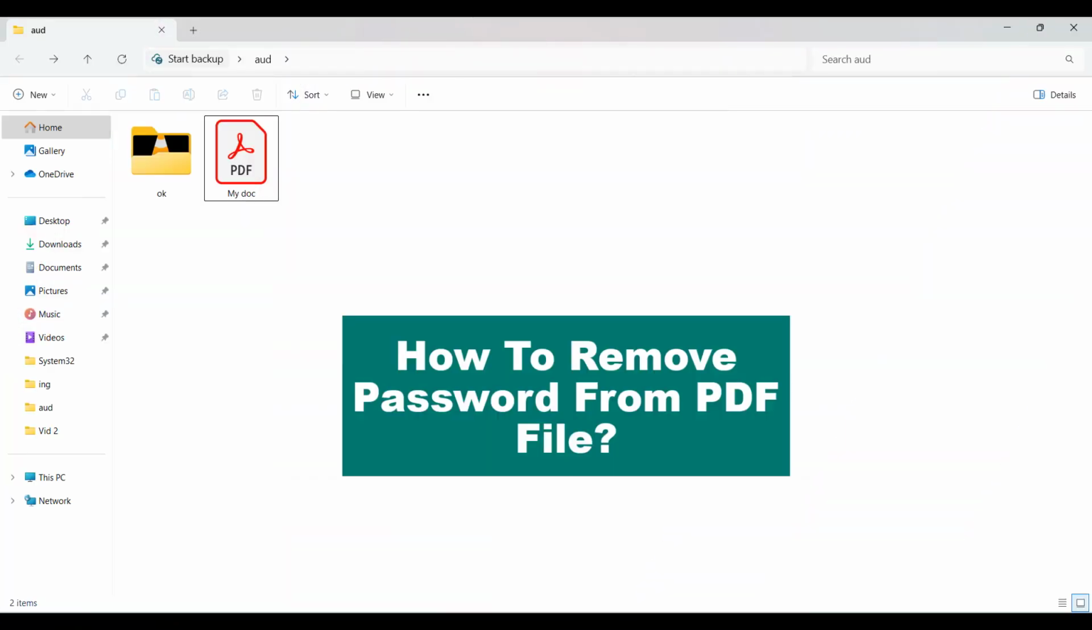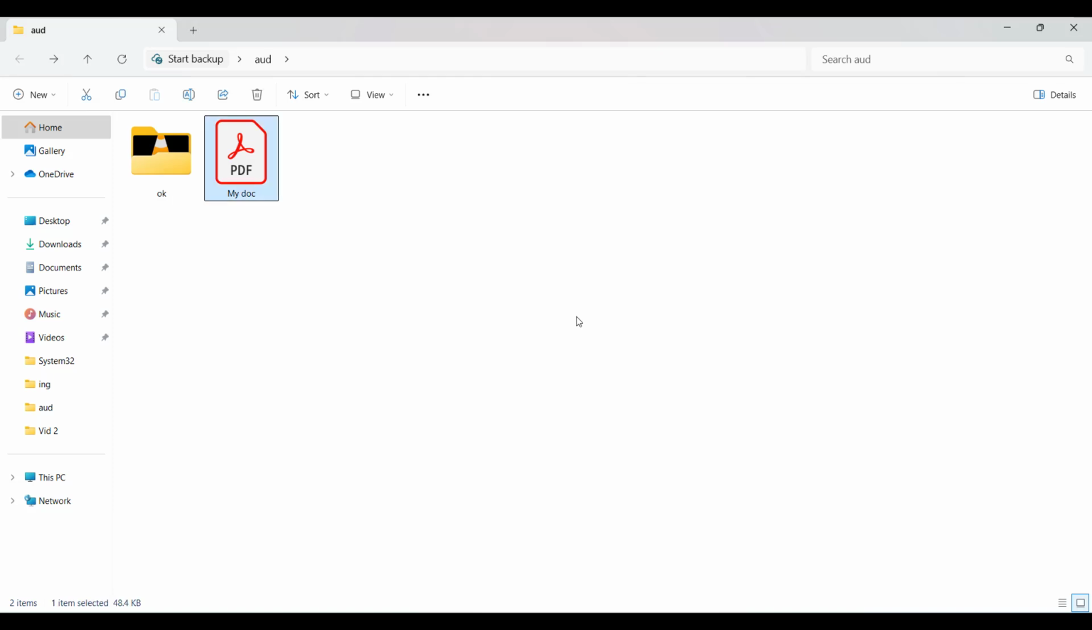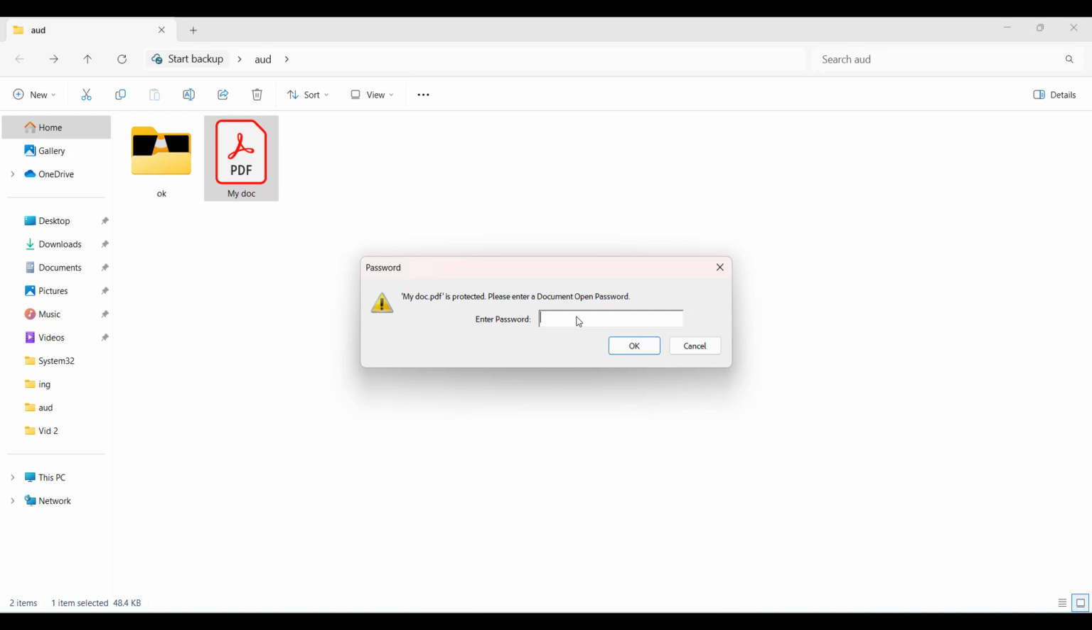In this tutorial, I'm gonna be showing you how to remove password from a PDF. To remove password from a PDF, you can do the following. First, open the PDF file, enter the password to view the file.